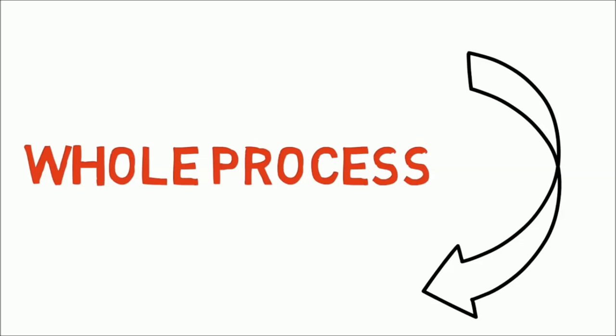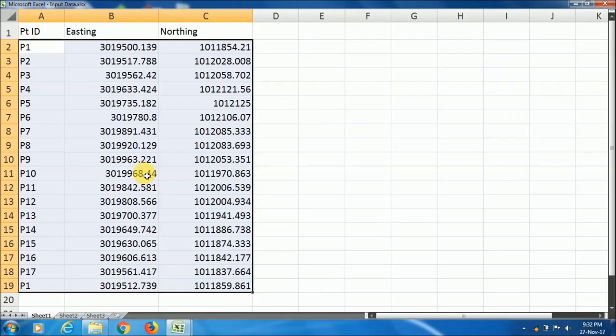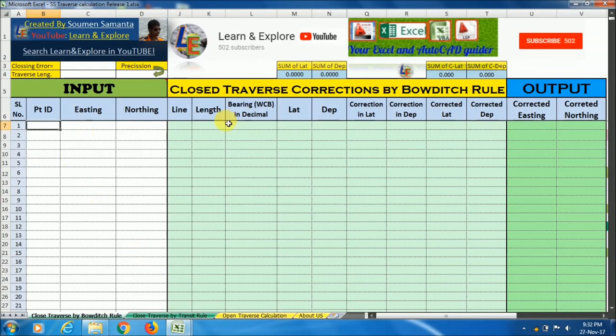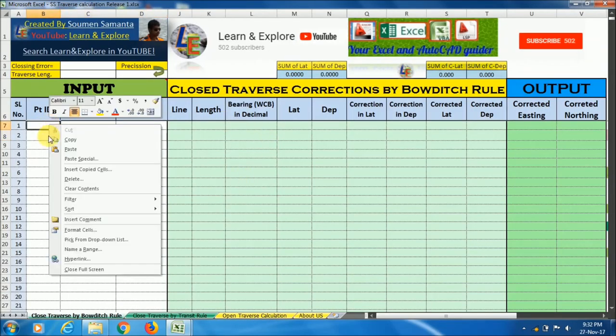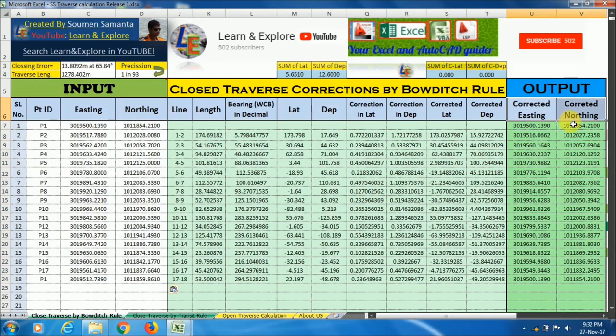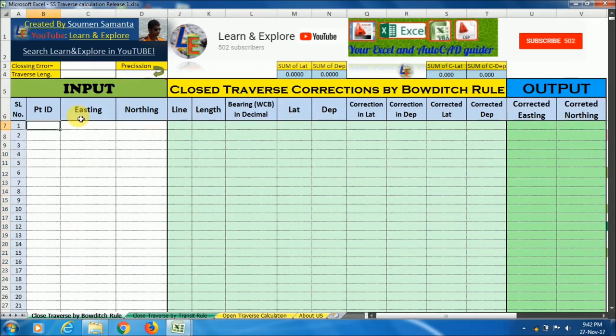I have summarized the whole process pertaining to the traverse corrections and calculations, and I prepared an Excel spreadsheet by using some Excel formulas. Here you just have to input the easting northing values obtained from the field survey data of a closed traverse, and the corrections will be applied automatically and you will get the corrected easting northing values within a second. This is the Excel file I have created, and it looks like this.